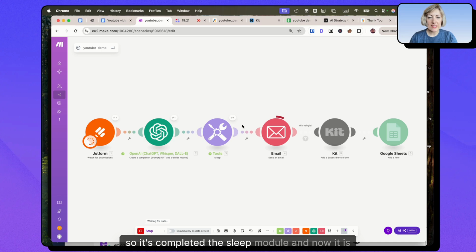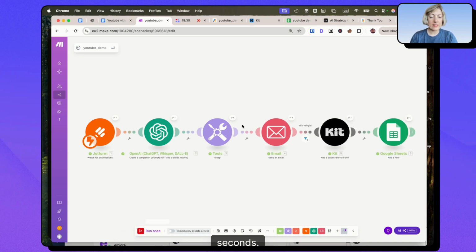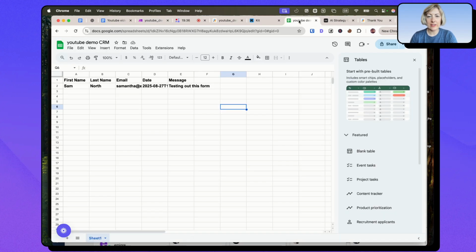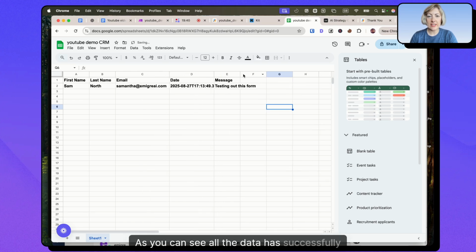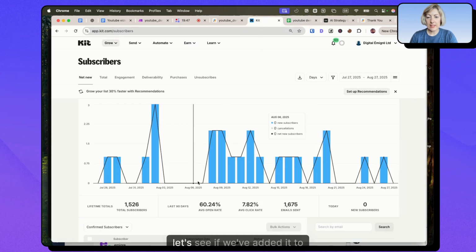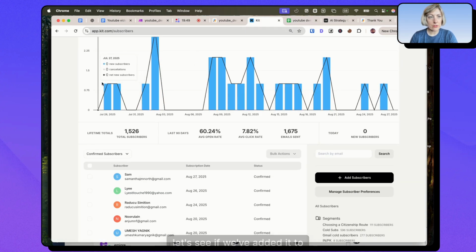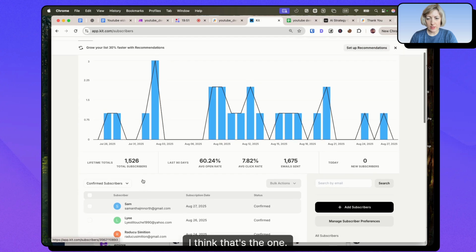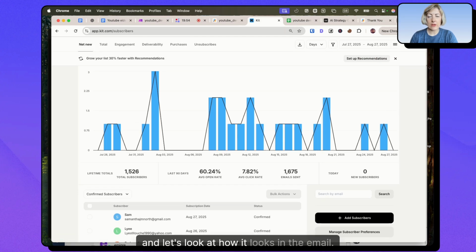Okay, so it's completed the sleep module and now it is running through the email module. A few seconds, that's done. It's added to the mailing list and added to the Google Sheets. So yeah, let's have a look. There we go. As you can see, all the data has successfully arrived in the sheet. So it's been captured in the CRM. Let's see if we've added it to Kit. Yeah, I think that's the one. And let's look at how it looks in the email.